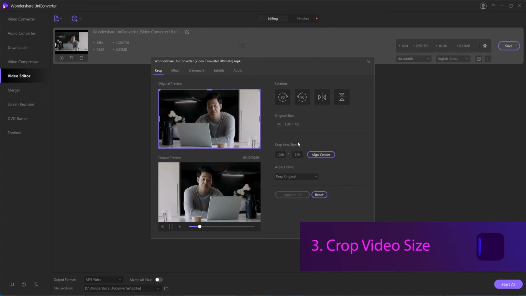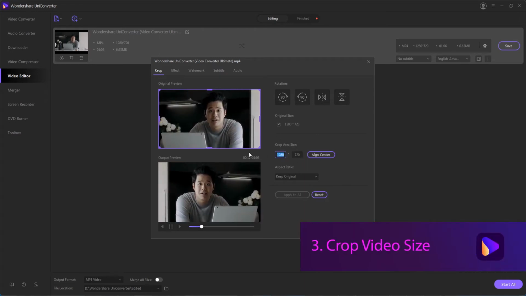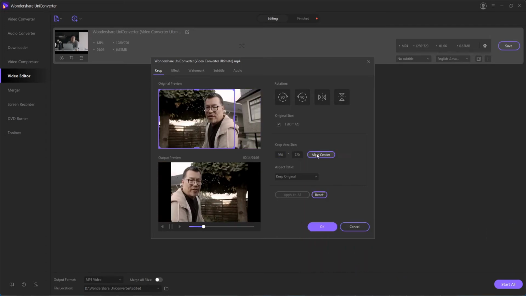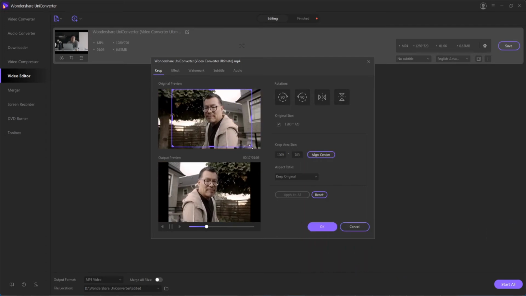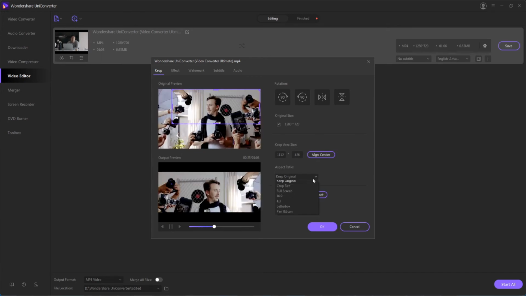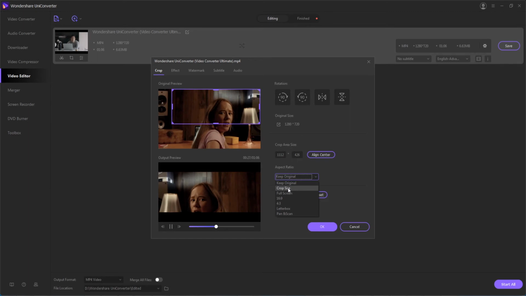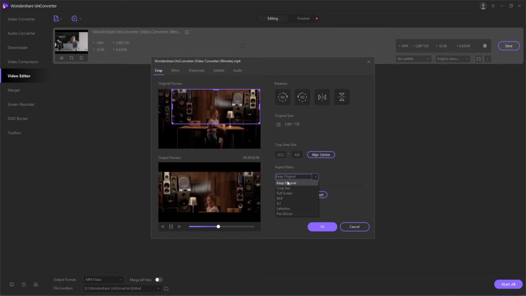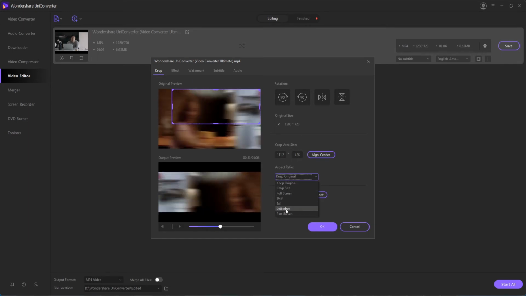Step three is to crop our video size. You can either input a specific size you want to crop it to and then align it, or you can go in and make it custom and adjust the box yourself. You can also select from one of several preset aspect ratios, which will give you different looks depending on what kind of style you're looking for.